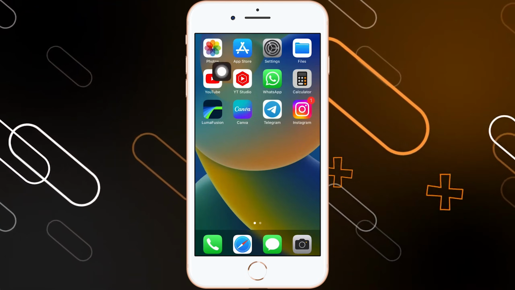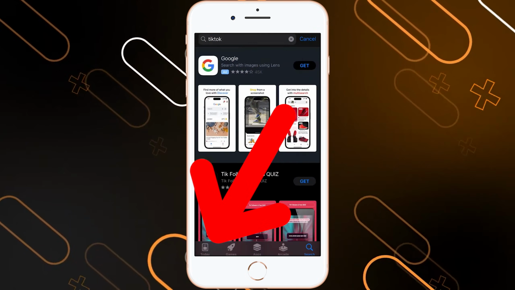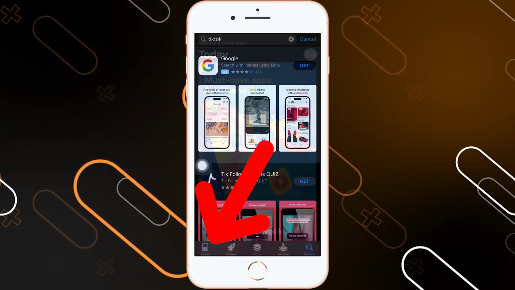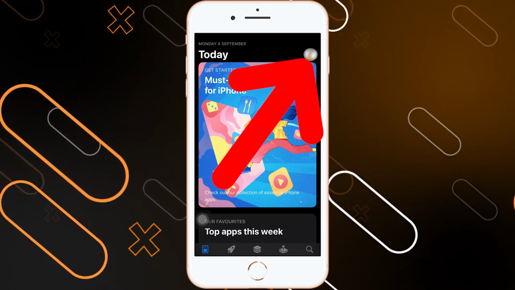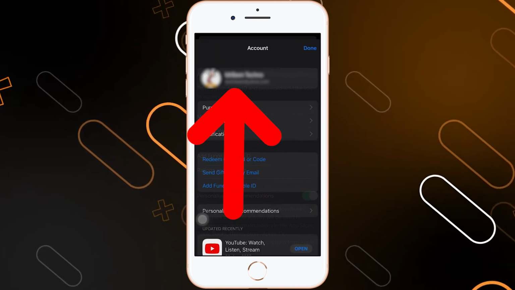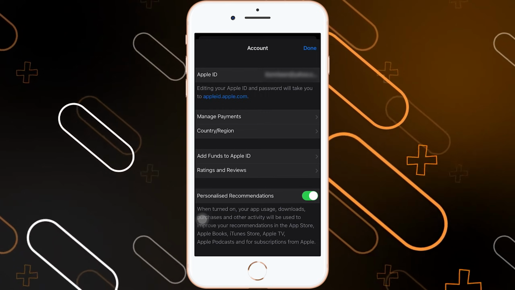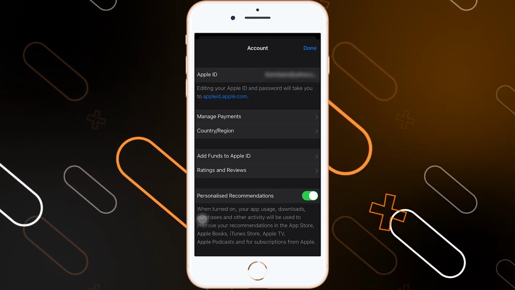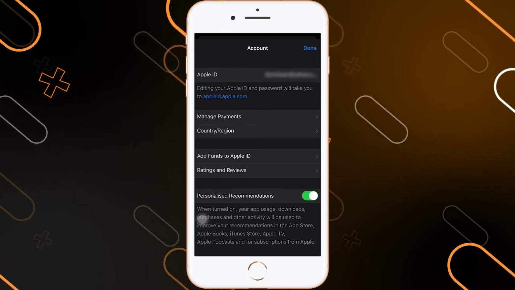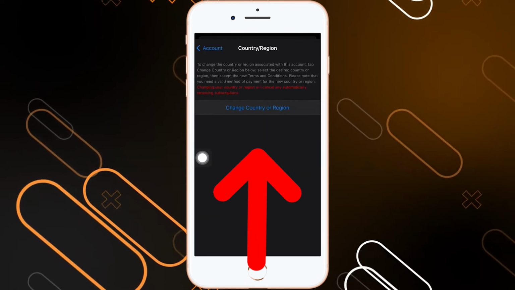First, you'll have to open App Store on your iPhone. Then you should click on this icon on the bottom left side, today icon. And now you will have to click on your profile picture on the top right corner. Then click on your name right here. It will ask you for face check or fingerprint. You just have to give it the permission or enter the password. And after that, you should choose country and region. Then here it will show you this option, change country or region.